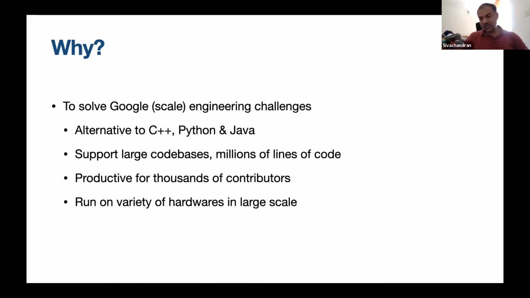Okay, so we will begin with why Go. I mean, why Go was created in the first place.